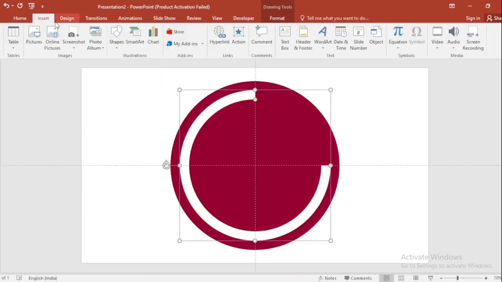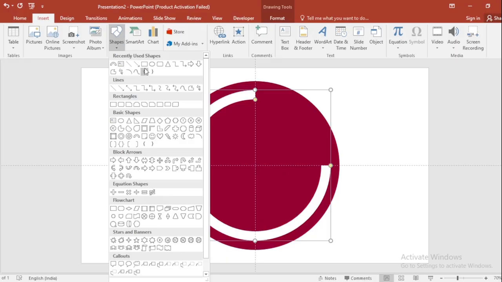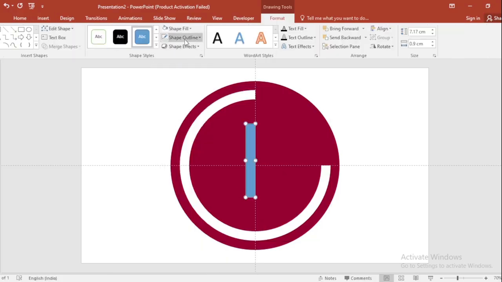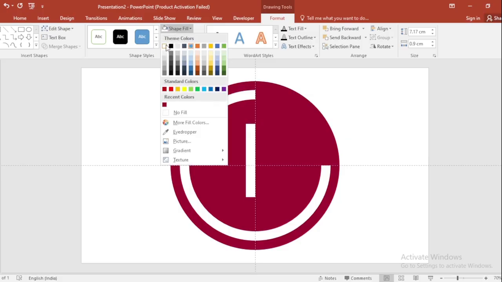Go to Insert tab, click on Shape, select rectangle. Shape outline, make it no outline. Go to Shape Fill, select white color.